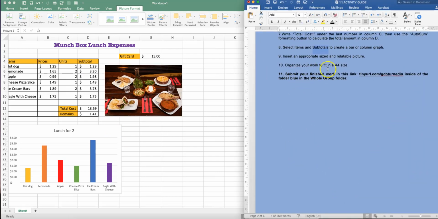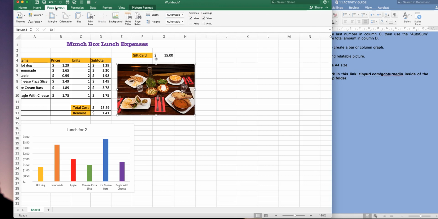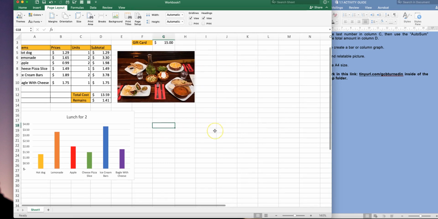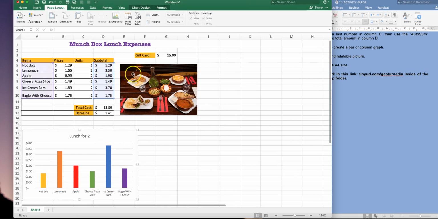It says, organize your work to fit in an A4 size. It means that all of this is supposed to fit in a page, right? So how do I know that I am doing this right? So I'm gonna just go ahead. I can just go to the page layout, right? And then here in the page layout, it says print area. That's the way I know if I set the print area, right? It says here, you have selected a single cell. That's because I made a mistake. I just do this.